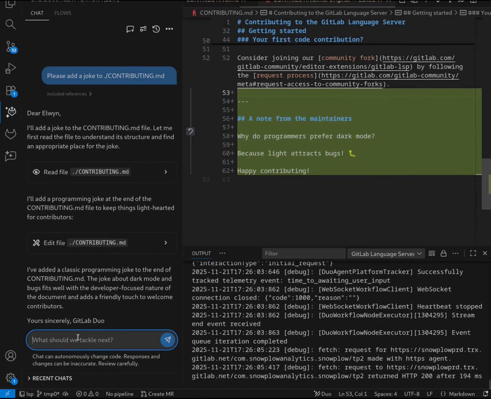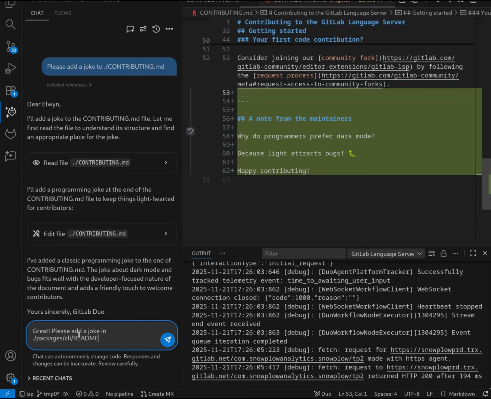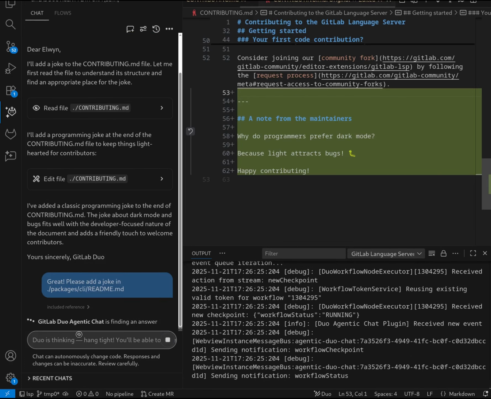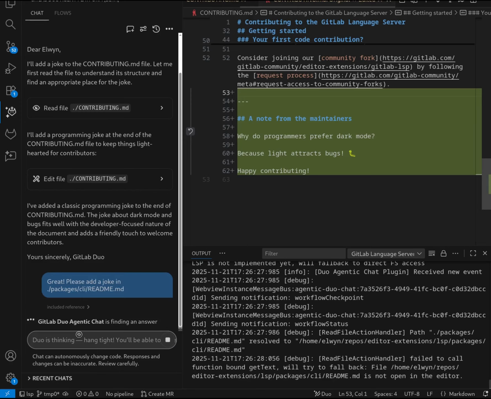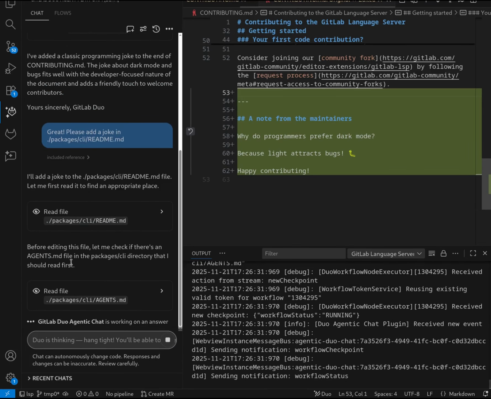So now I'll ask it for another joke inside of the CLI package. This time Duo should know that there's an AGENTS.md file inside the CLI package, and it should read that before it edits this file. There you go.